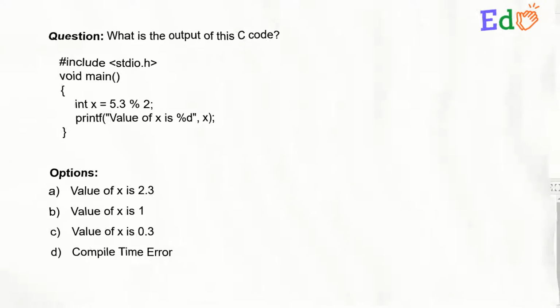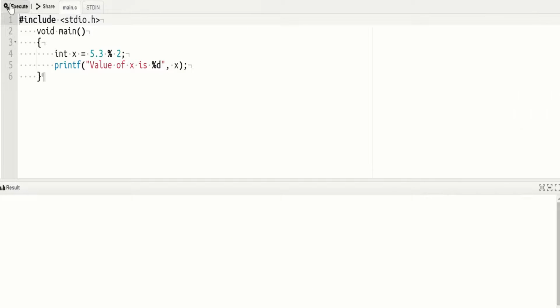Let's check with the compiler code, right? So I have written the program and just to check it out, I am compiling. Okay, after this compilation it is showing the error. This is the compilation error, right?